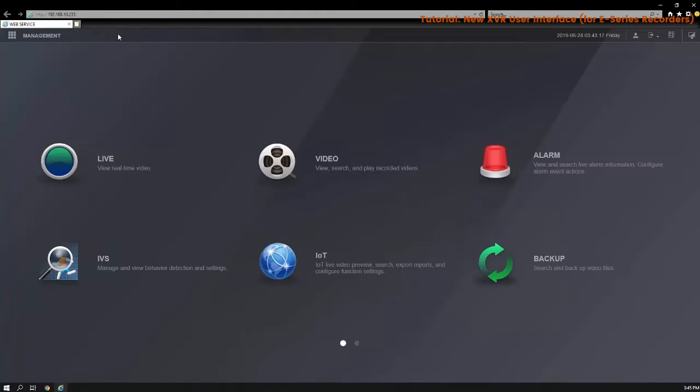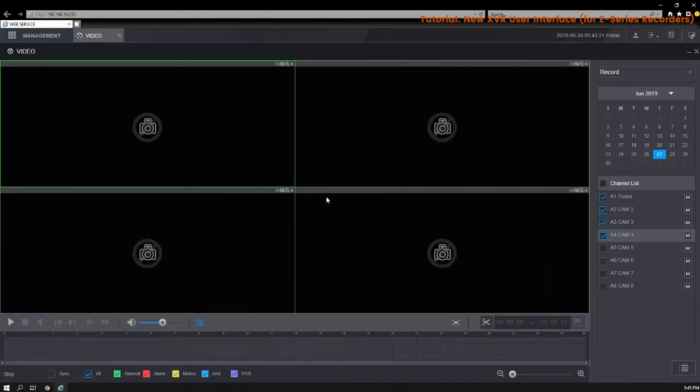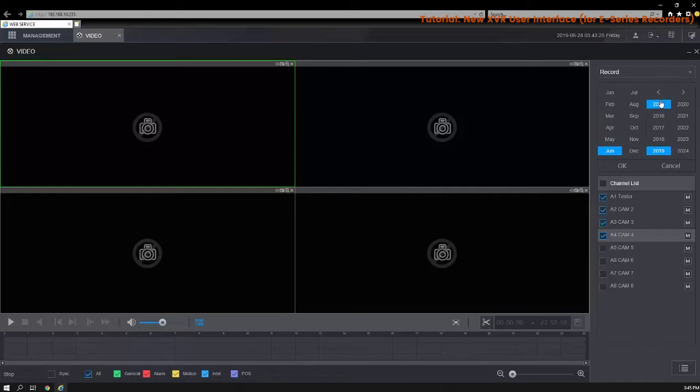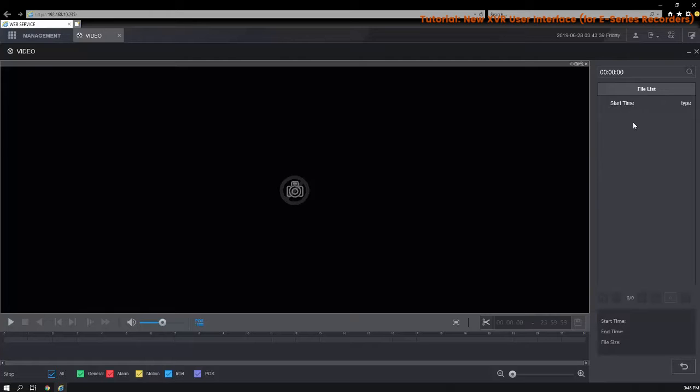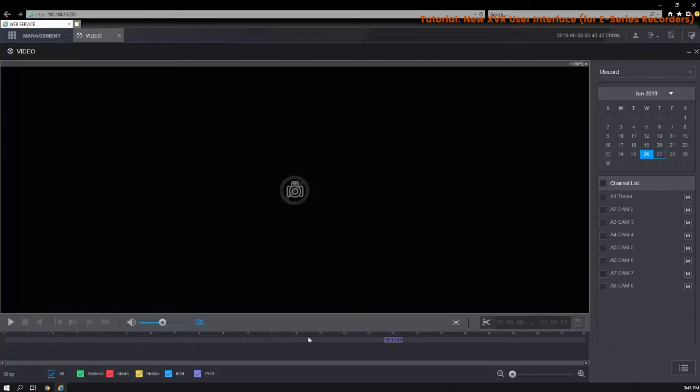Going back into our menu, we'll see video, which is our footage. Top right corner here, you can actually select by month and year, the date that you want to find, and the cameras that you want to select. As well as here, there's a file list. You can actually go through that, or you can use the timeline.